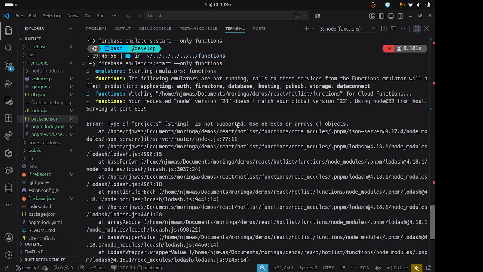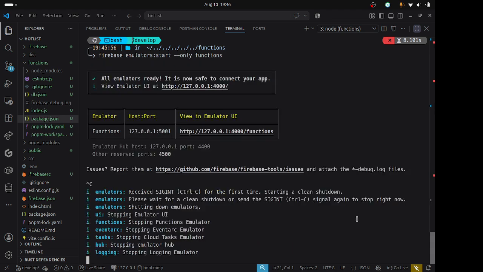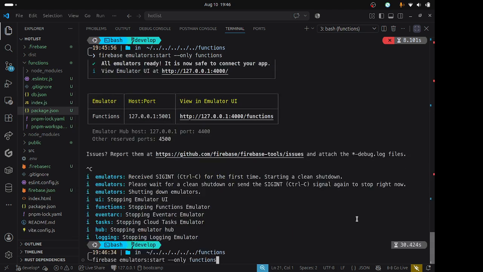Type object is not supported. Use object or array of objects. Okay, we have another challenge. Failed to load function definition from source, Firebase error: functions codebase could not be initialized. So let's be more specific. What we need to run here is the tadalist backend.